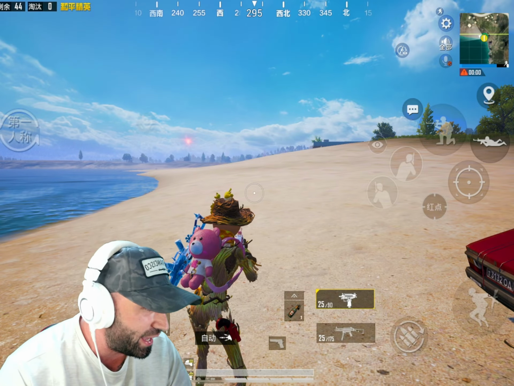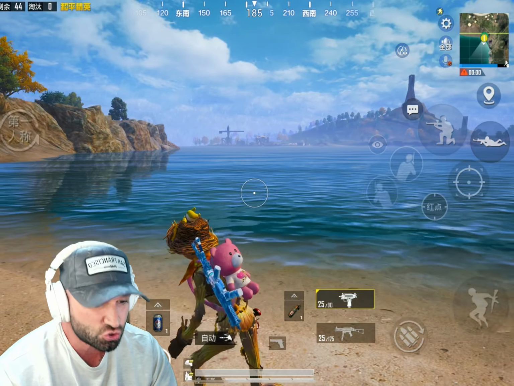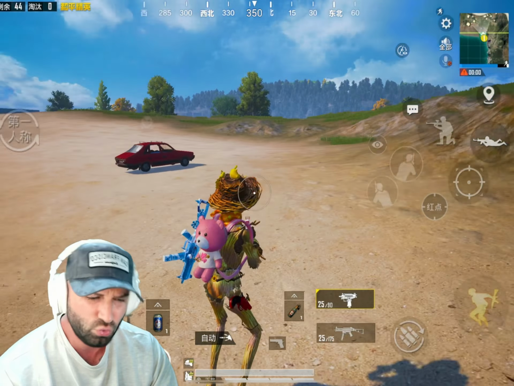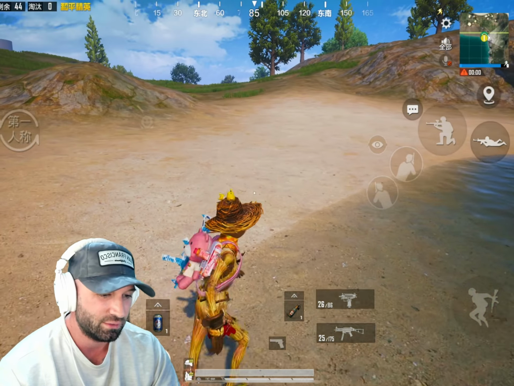Okay, so now we have Extreme HDR. Wait, did I change it? Yeah, I did. Extreme HDR. Ooh, why do I feel a drop in FPS? Okay, now it's fine. Ooh, I'll be honest with you guys, I'm getting FPS drops. I'm not sure if you can feel it watching through YouTube. This is definitely not 120 FPS, I'm sorry.